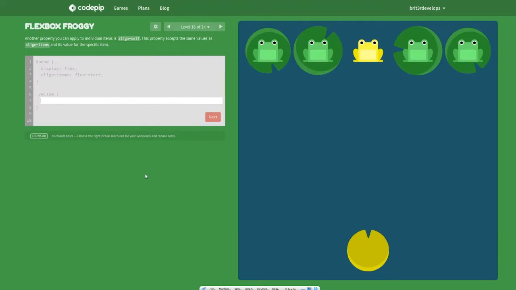Another property you can apply to individual items is align self. This property accepts the same values as align items and its value for the specific item. So we're just worried about yellow, so we're going to do align self. So, align self, we want to do flex end, I think. Yes. Perfect.